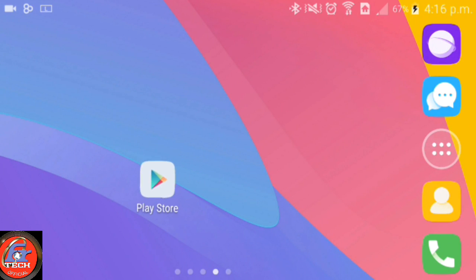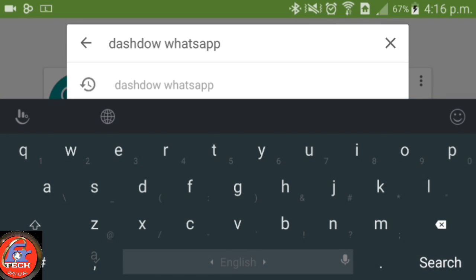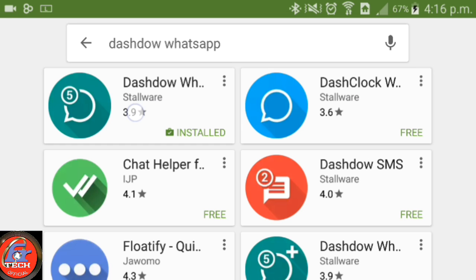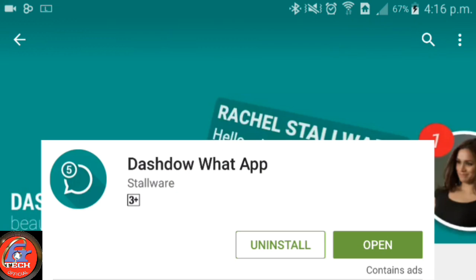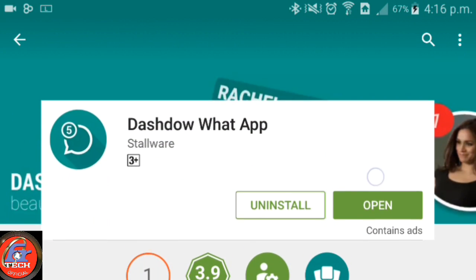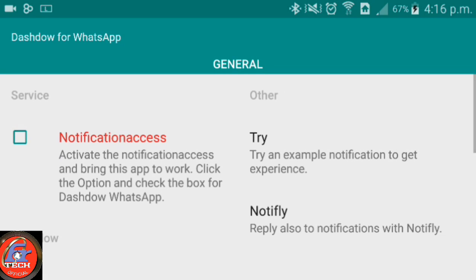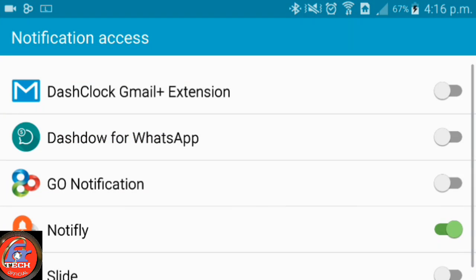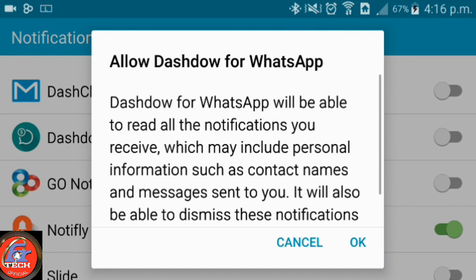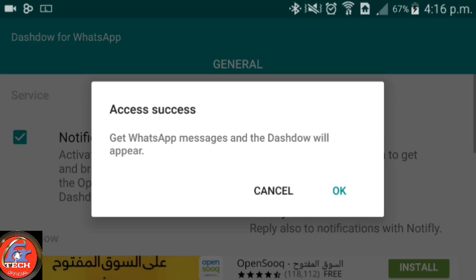First of all, click on Play Store, open it, then you search in the search bar Dashdo for WhatsApp. After you finish the downloading, open it, then you will see the notification. Click on the notification and enable the Dashdo for WhatsApp and hit OK. Then click on the back button, again OK.